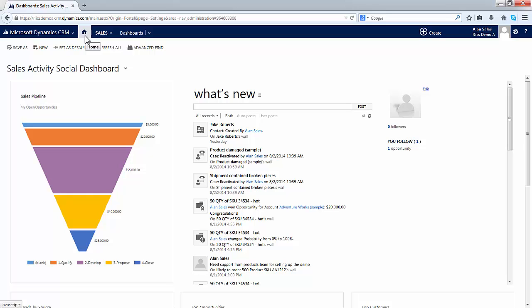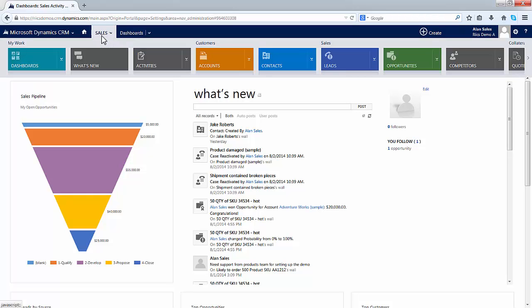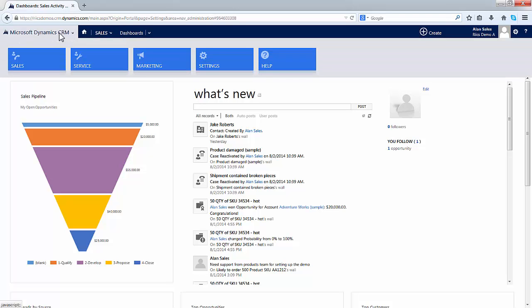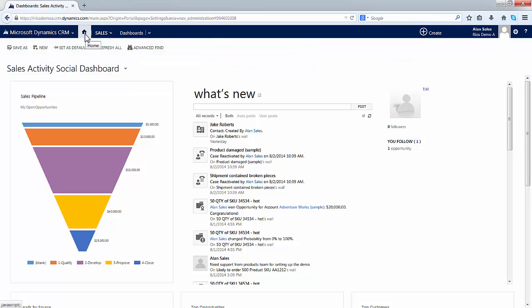For example, currently it says that we're in the sales module and that we are looking at the dashboards section within the sales module. Microsoft Dynamics CRM text and this home icon are static. They will not change as you navigate through the application. However, everything to the right of the home icon will change.